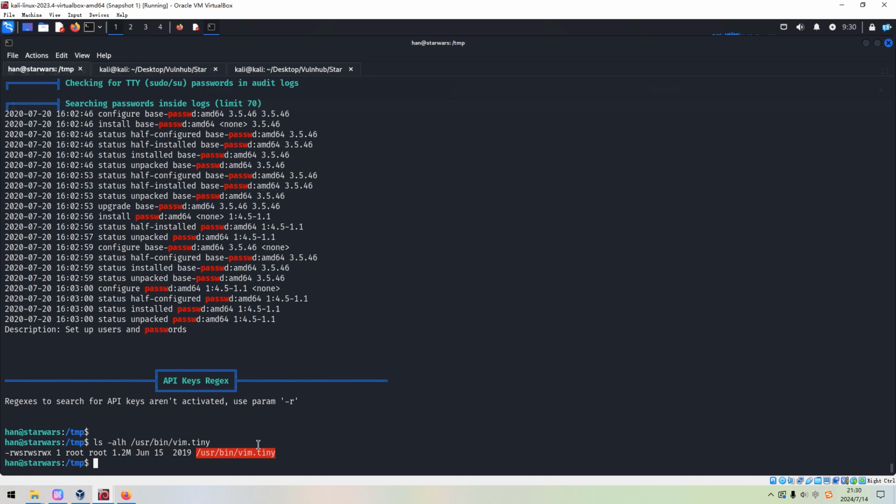As you can see over here, vim.tiny. This is a specific version of the vim editor, and this vim editor has the SUID bit. So how can we utilize this binary to elevate our privilege? Let me show you in action.